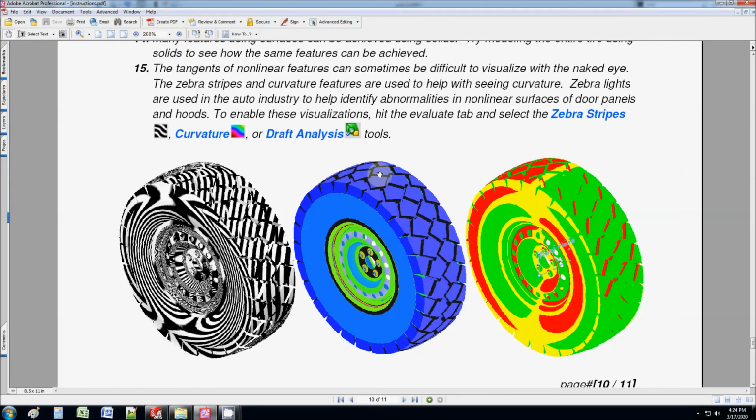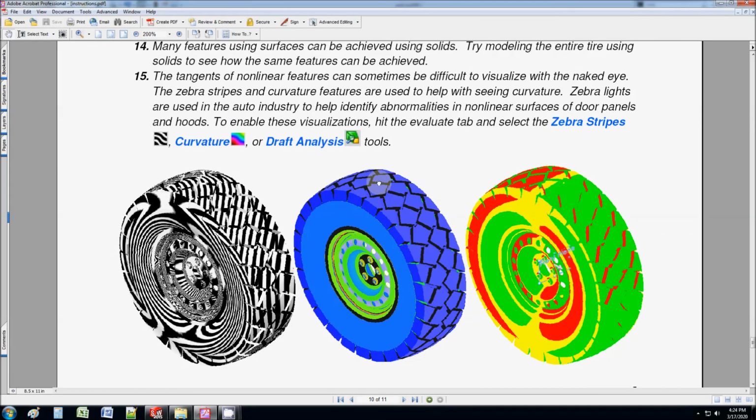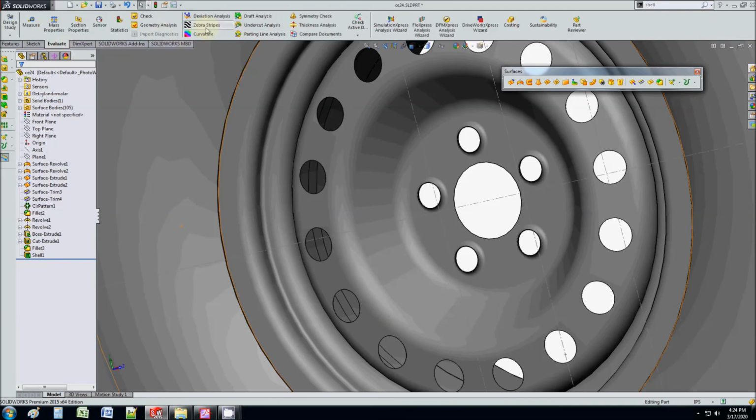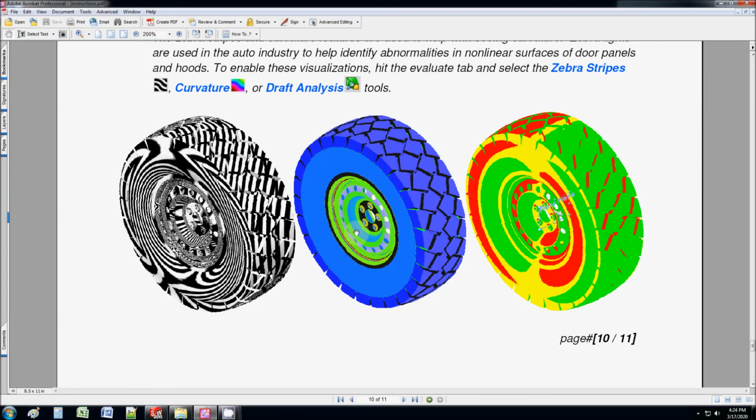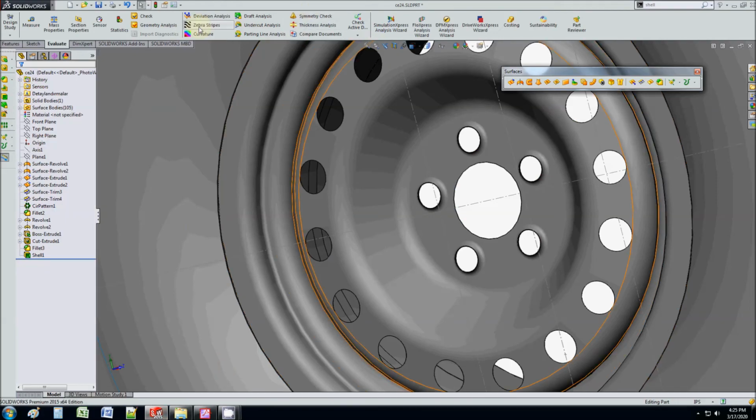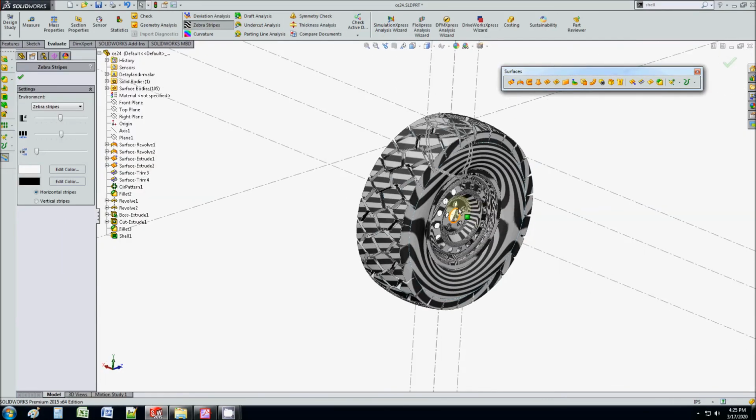And then also with surfaces comes a lot of curvature. So it usually comes with these evaluation tools. Okay, they're found on the evaluate tab. So you get zebra stripes, curvature, and really it's just an easy way to tell the curvature of your object. Actually, they use these zebra stripes in the auto industry. They shoot a beam of light that looks like zebra stripes, and you can easily see curvature or a dent on the surface of a car hood or a door. So you can turn that on in SolidWorks and kind of get an idea of your curvature.